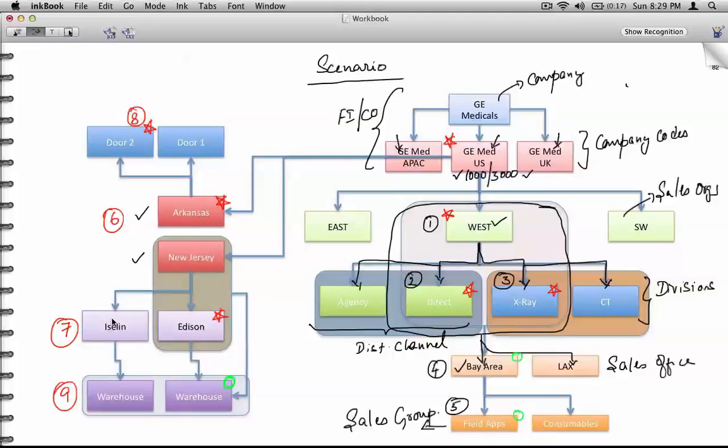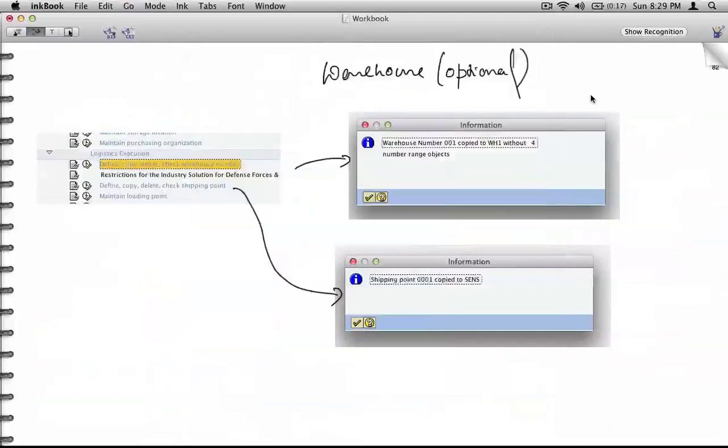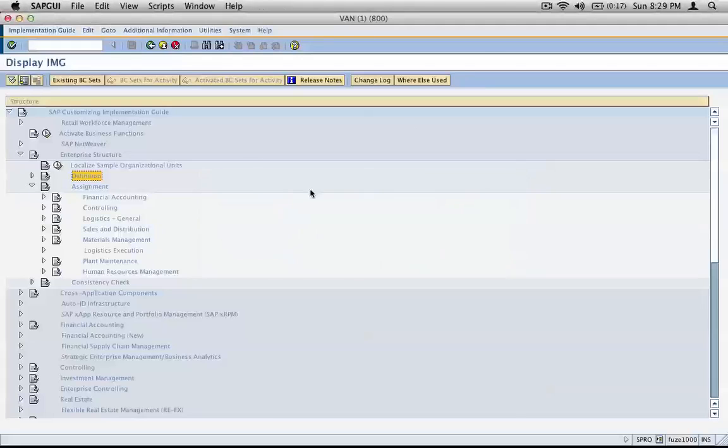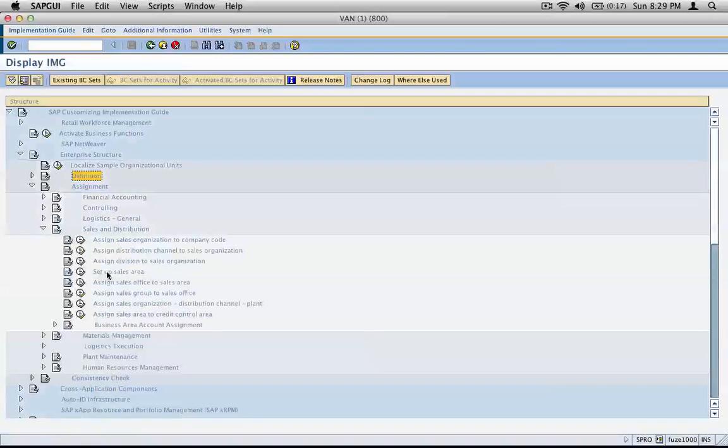Now for the next part, what we are going to do is link them up together, and we're going to start here. We're going to start with assigning this sales organization to the company code. We're going to choose 1000 in this case. You can choose 3000 or 1000. The actual number will be given by your FICO consultant, right? So the definition part is done, and now we're going to start with assignment. Go there, start with sales and distribution. Assign sales org to company code.